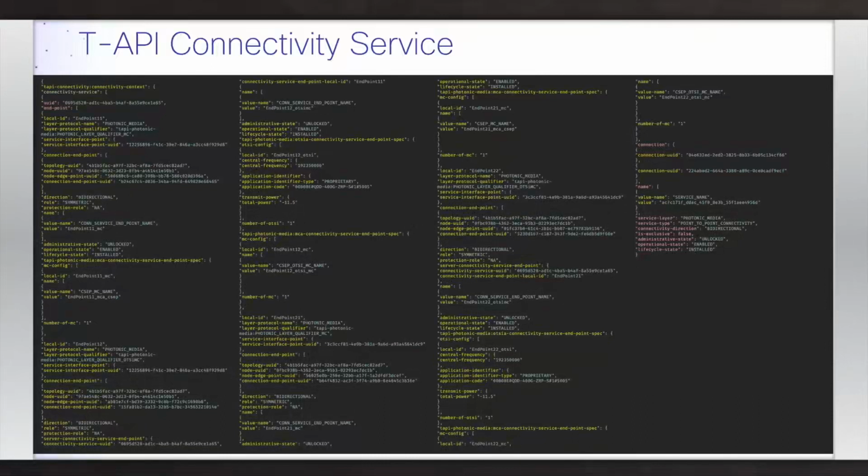TAPI is quite complicated at times. It's definitely not meant to be human-driven. A human would not write one of these types of requests. It's really meant to be consumed and driven by controllers.